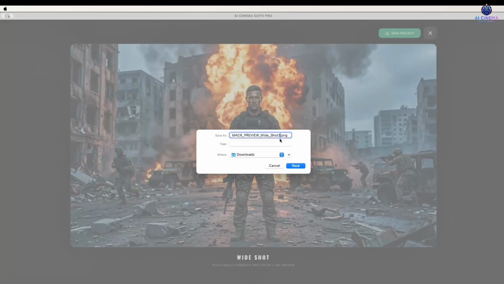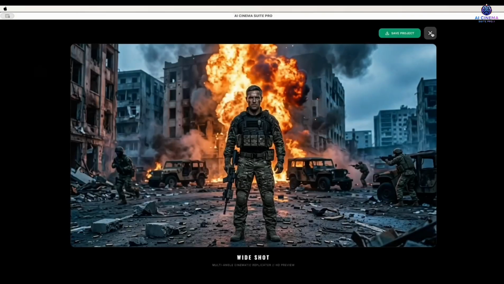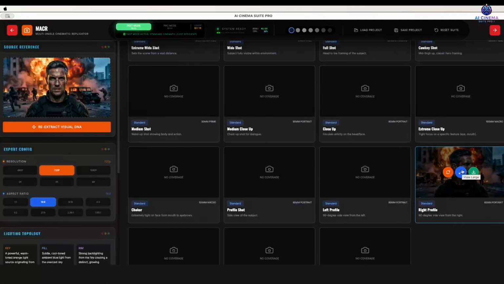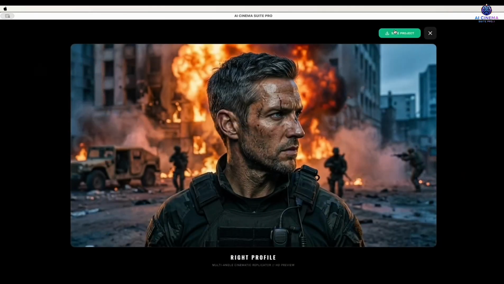Now, let's try a different angle. We'll scroll down through the matrix and select a right profile shot. Again, the software synthesizes the new image. The result is a detailed profile shot that perfectly matches the lighting and features of our original subject. We'll save this one as well.